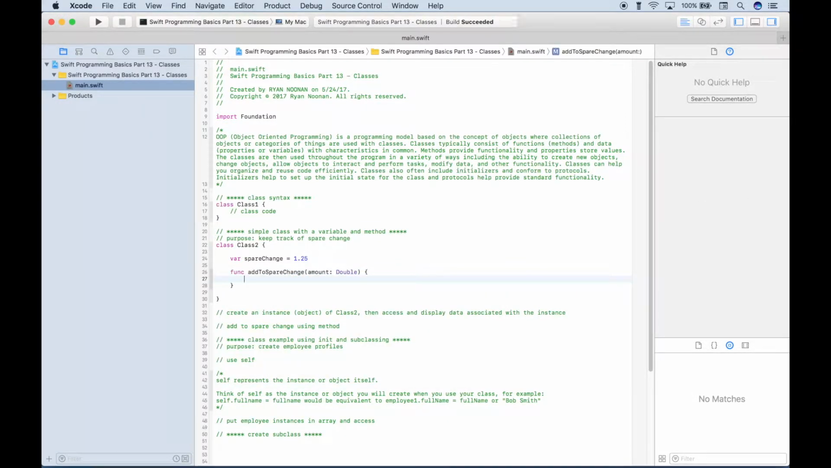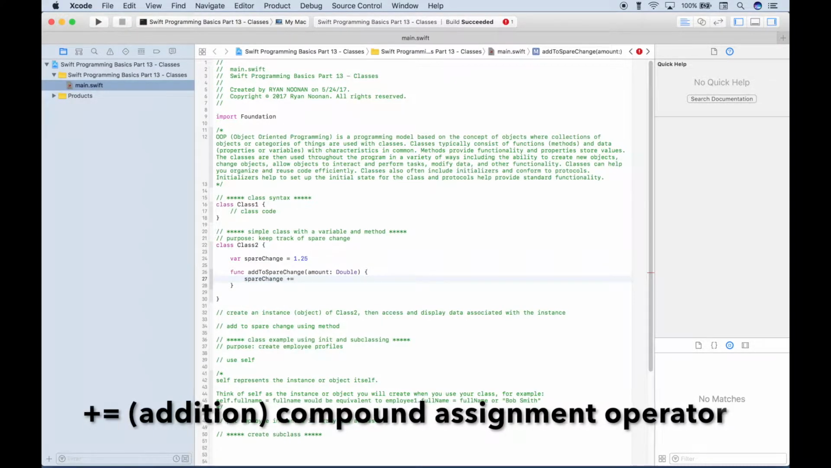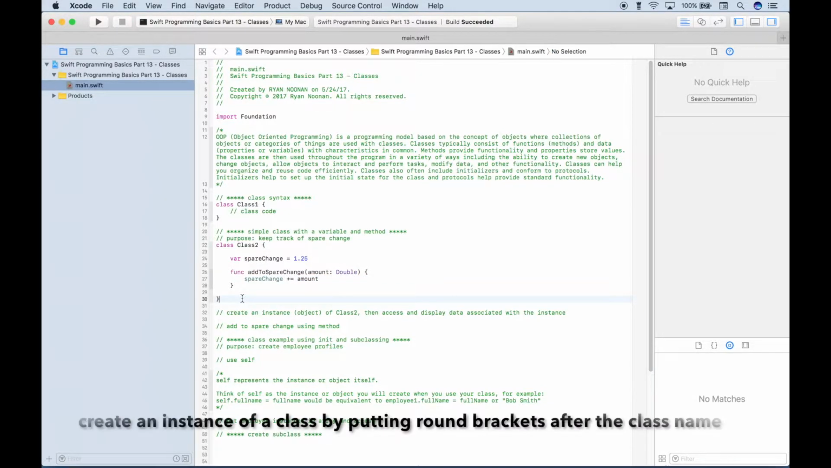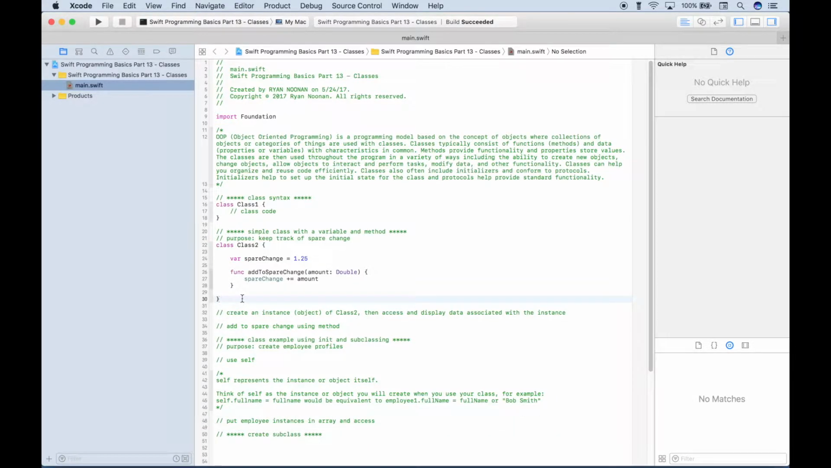Let's access our spare change variable. Let's use a plus equals to create a running total for the total amount of spare change. So the function will take the amount argument, and then each time we call the function and add an amount, it will be added to this variable spare change. Now let's go ahead and create an instance of class 2, which you could also call your object. But before we do that, let's give this class a better name, because class 2 is not very descriptive. Let's call this SpareChange.